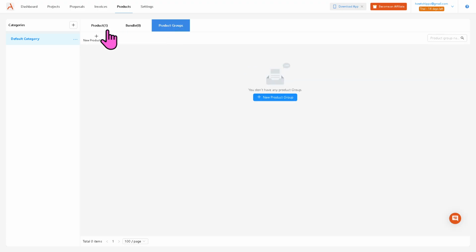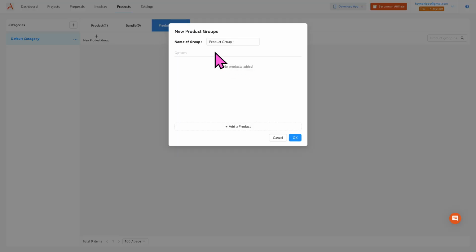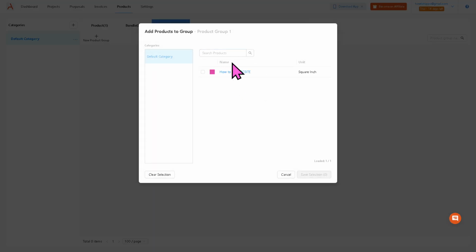I'm going to hover to the product groups. If you want to create a new product, you can do that. Name of the product. Add the product right here. I'm going to choose this one instead.